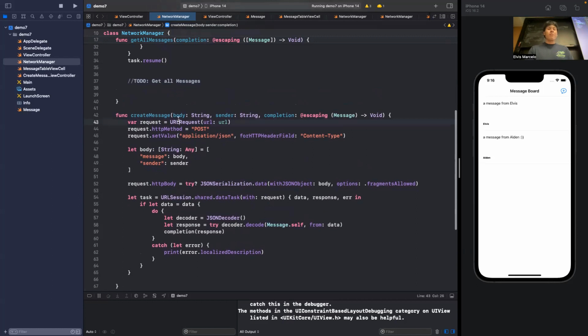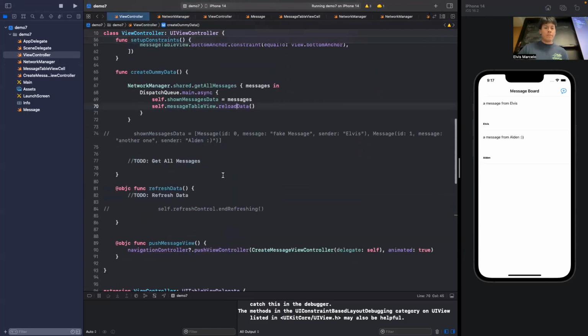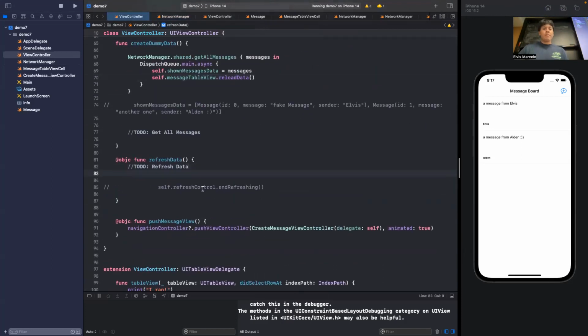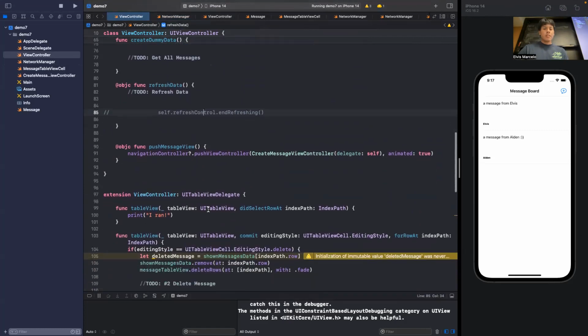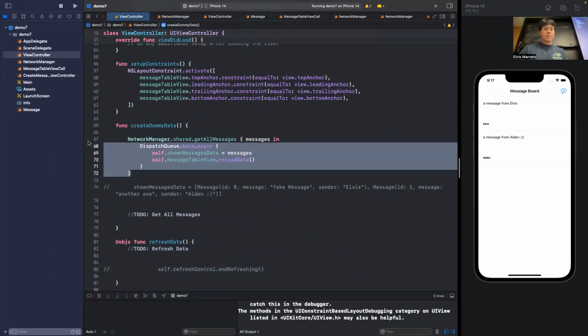So before we get to the fun part, we have to set up this refresh control stuff that I have here in my view controller. So go to your view controller and then go to refresh data. In refresh data is where we actually want to refresh the data that we have. So I'm going to quickly, it's basically the same code as here.